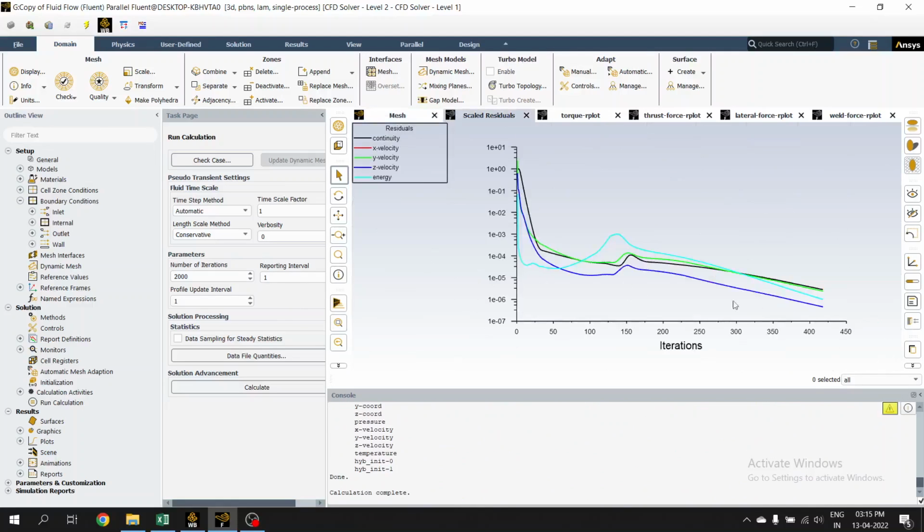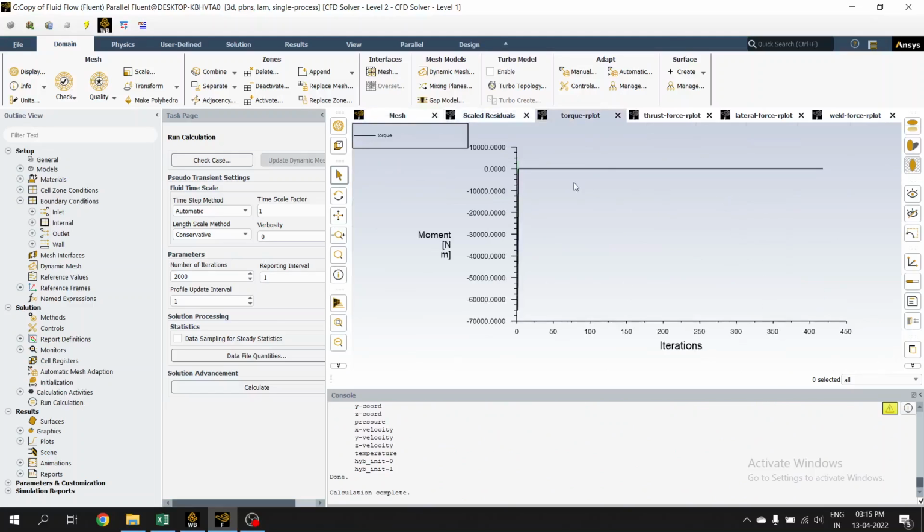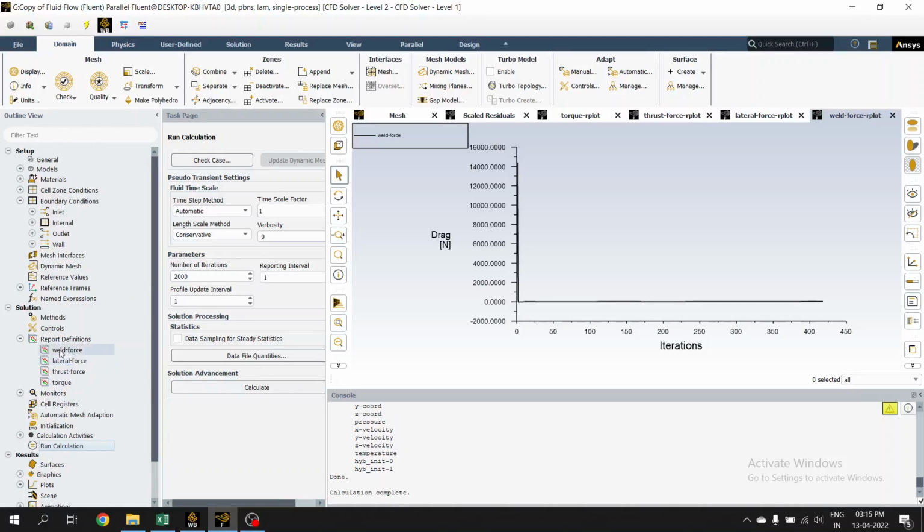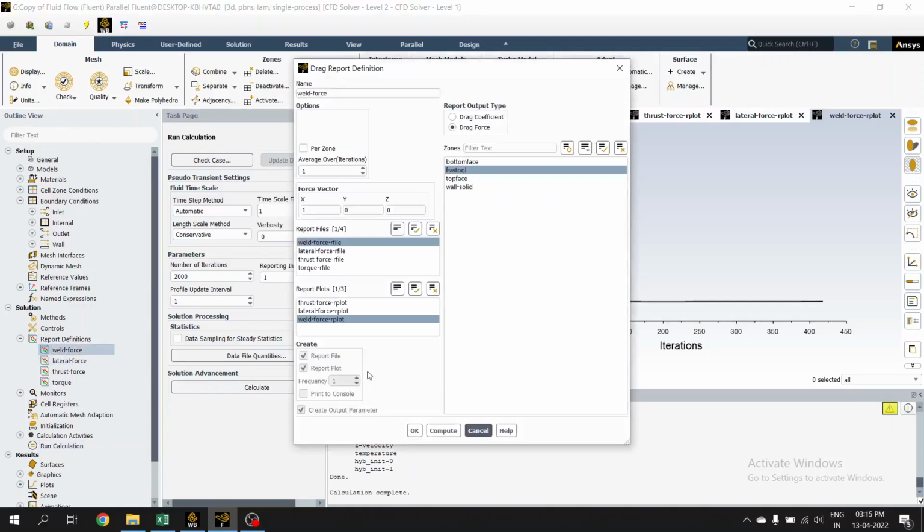And here we can see the scaled residuals and the plots of torque. All these values have converged: the torque, thrust force, lateral force, and weld force. If I want to know the values of these, let's see the weld force. For weld force, it is 17.71 Newton.